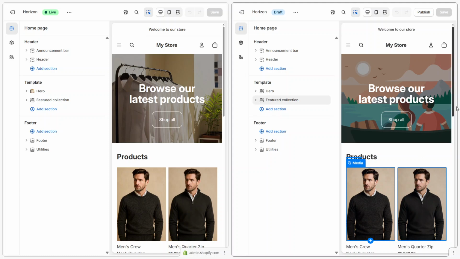Once you're happy that everything looks right and works as expected, go to the top right of the new theme editor and click Save. After it finishes saving, click Publish in the same area. Confirm when Shopify asks you if you want to publish this theme. At this point, your updated theme goes live with your recreated settings, while your original duplicated backup still sits safely in your library in case you ever need to roll back.